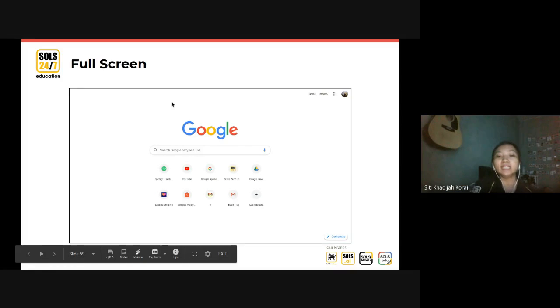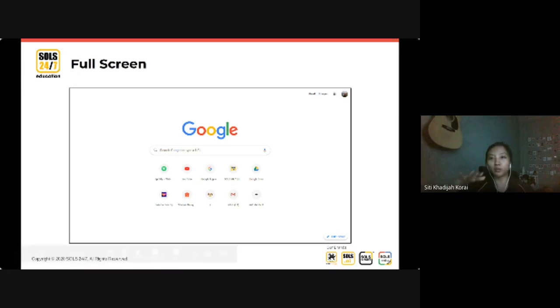You can only see your Chrome. You will not be able to view the bottom, you will not be able to view the top. But if you want to view it, it's easy. You just drag your cursor, and then that's it. So this is to change your screen into full screen mode.